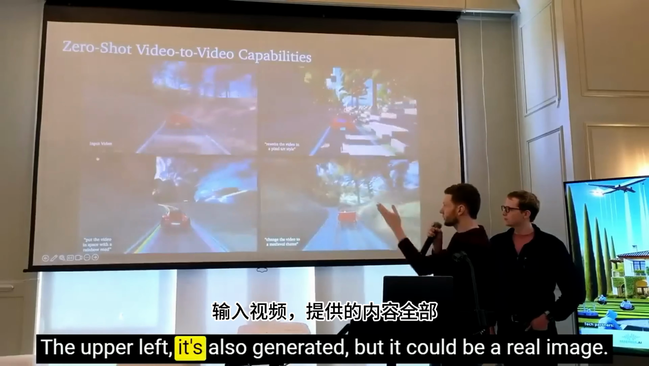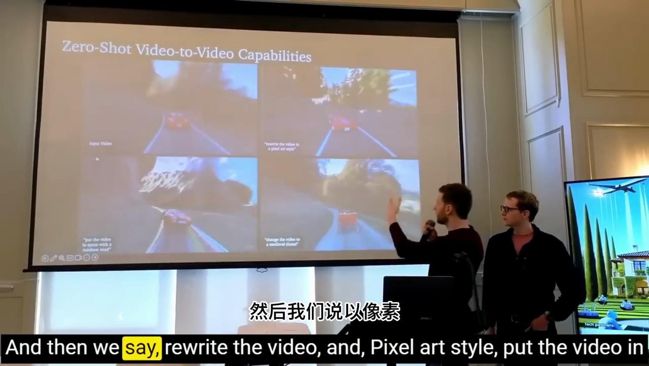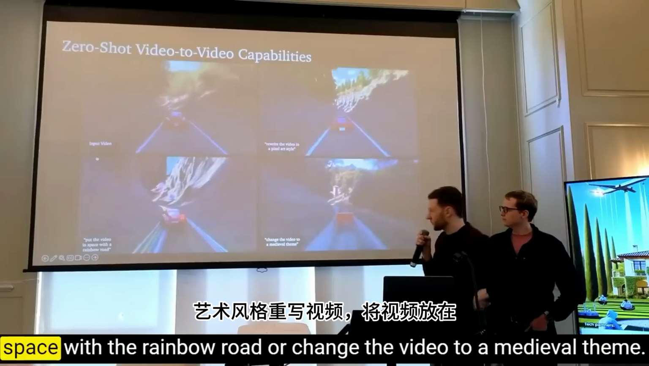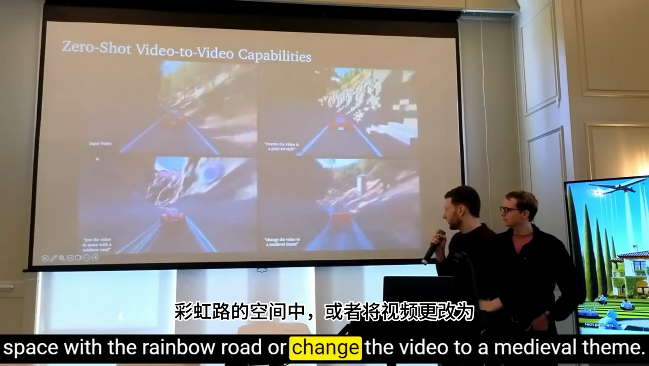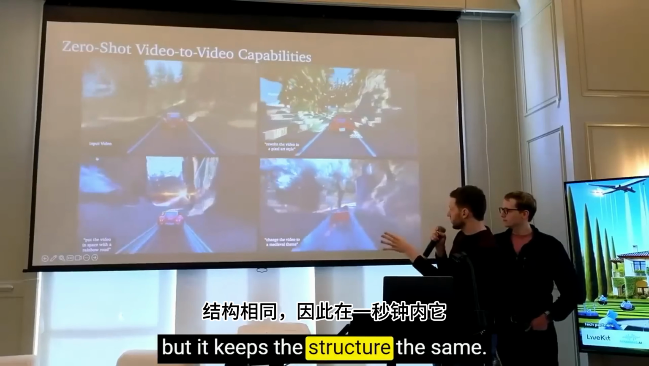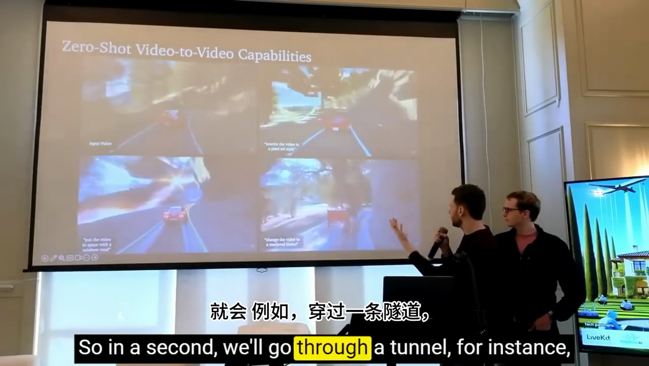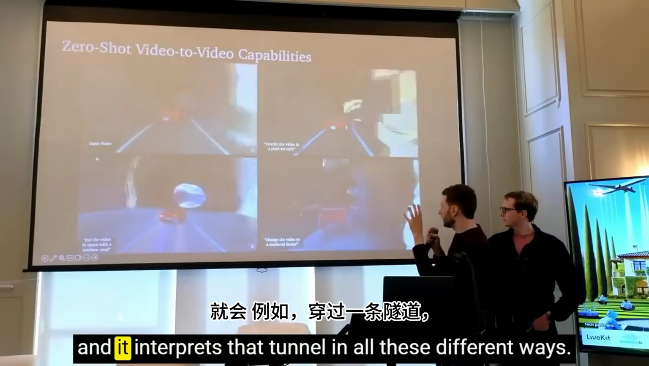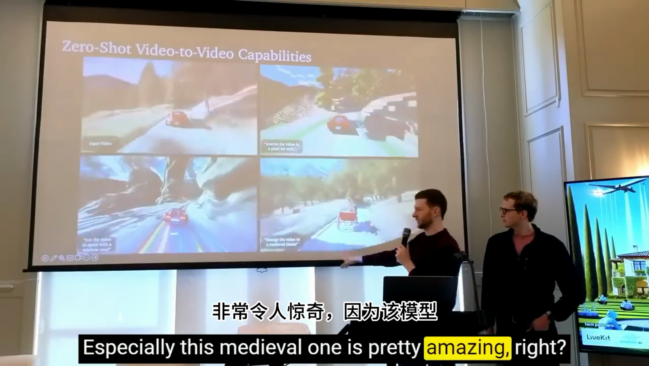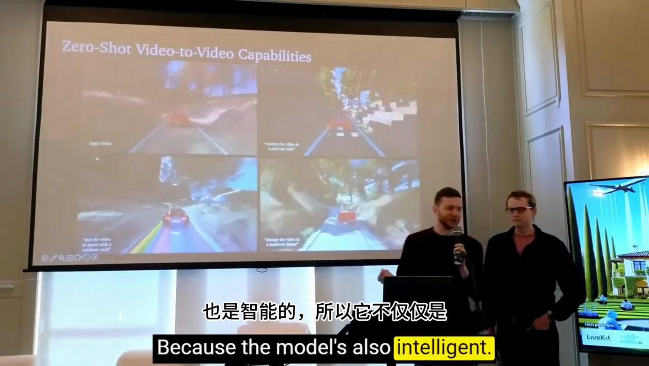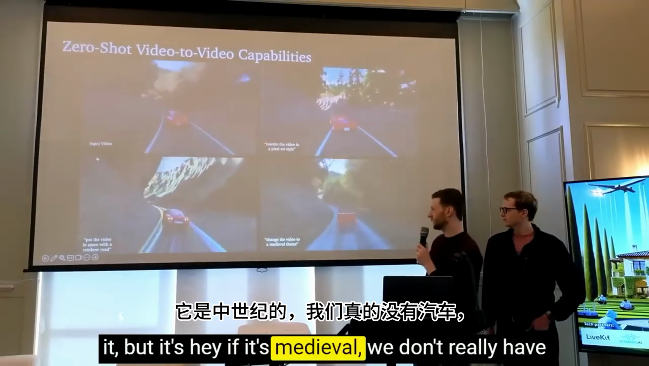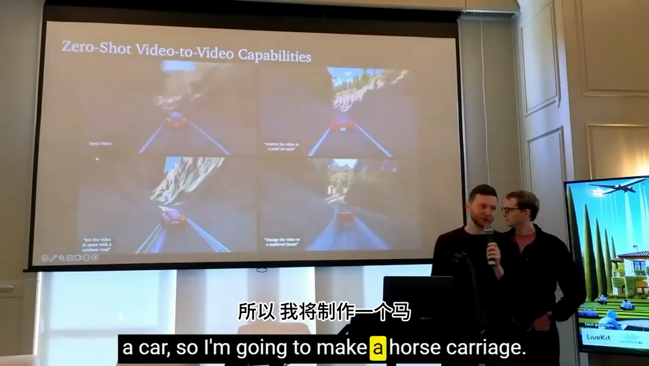The upper left is all generated, but it could be a real image. And then we say, rewrite the video in pixel art style, put the video in space with the rainbow road, or change the video to a medieval theme. And you can see that it edits the video, but it keeps the structure the same. In a second, it will go through a tunnel, for example, and it interprets that tunnel in all these different ways. Especially this medieval one is pretty amazing, right? Because the model's also intelligent. It's not just changing something shallow about it, but it's, hey, if it's medieval, we don't really have a car, so I'm going to make a horse carriage.